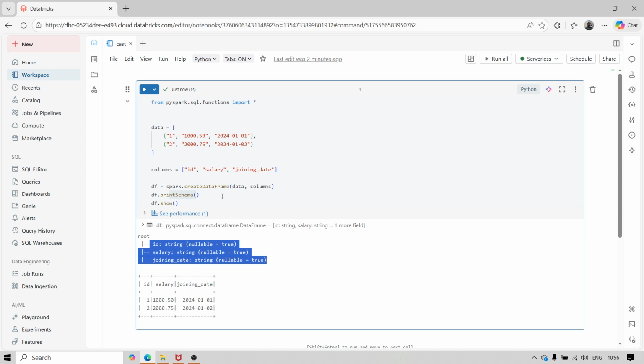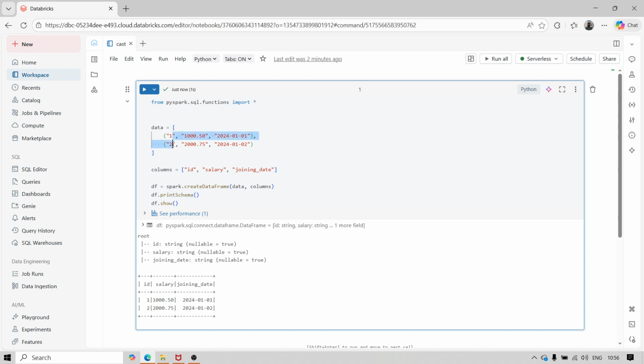So now, when we enter, this is the data we got, but id we want to convert to integer. And salary is double, and joining date must be of data type date, right? So basically now we got the incorrect data type for our data. We just want to convert the data type of each column. So how can we do that?